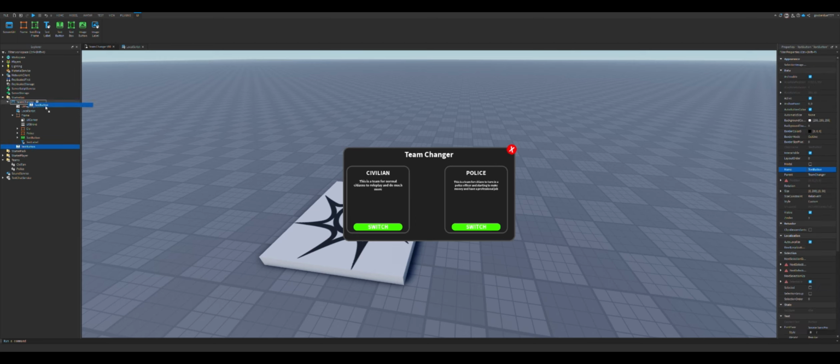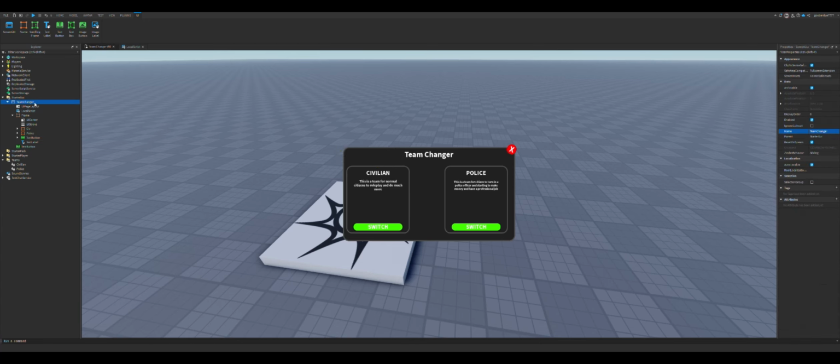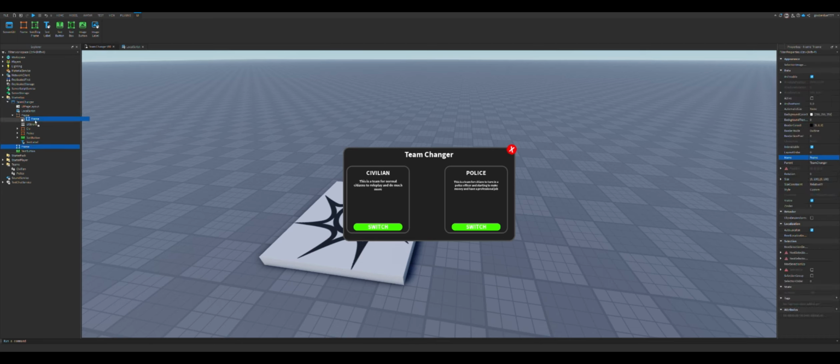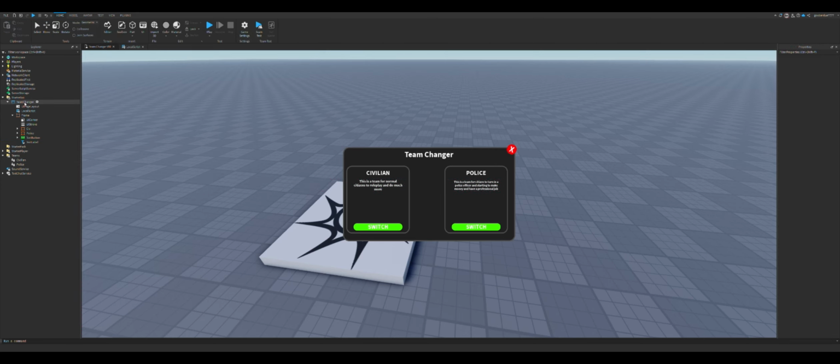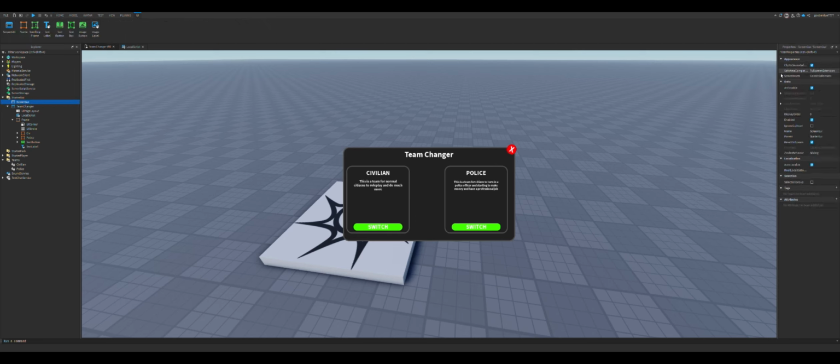Now, hold on. Actually, yeah, we'll put it here. Make sure you also insert a frame into Team Changer. Wait, never mind. Hold on. What you want to do actually is take, sorry for the inconvenience, take this text button and put it in frame, and you're going to drag it to the side of your screen. Actually, we'll do this. We'll make a new screen GUI and just call it HUD.